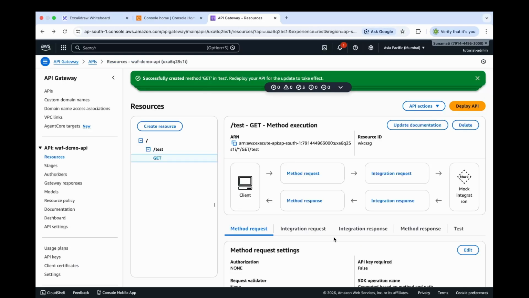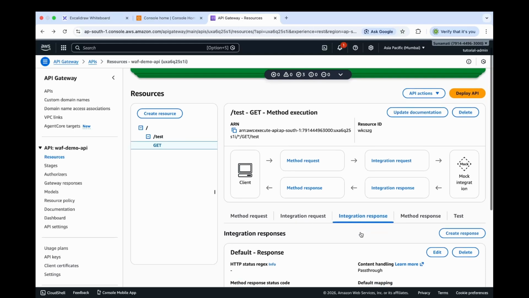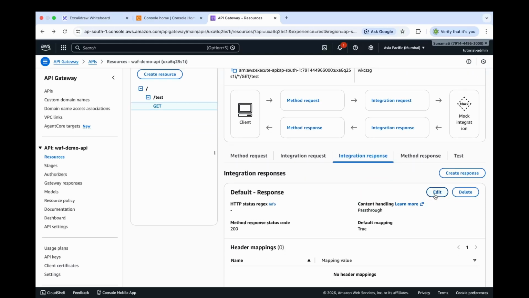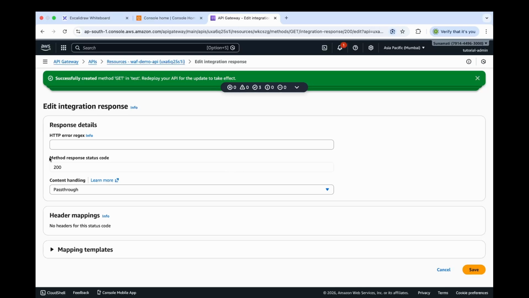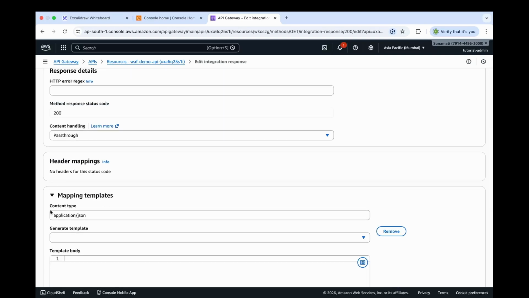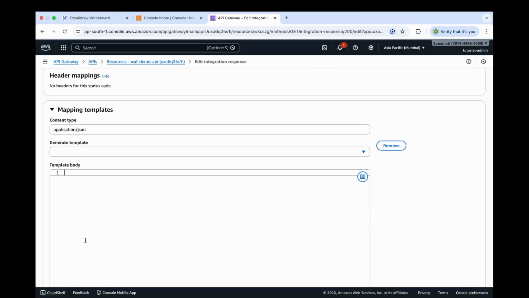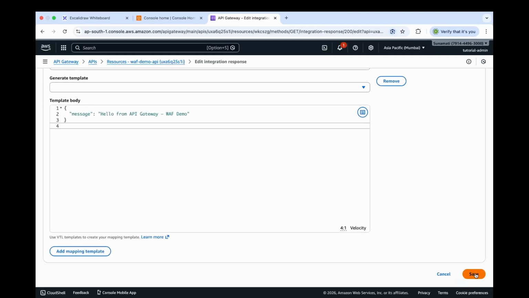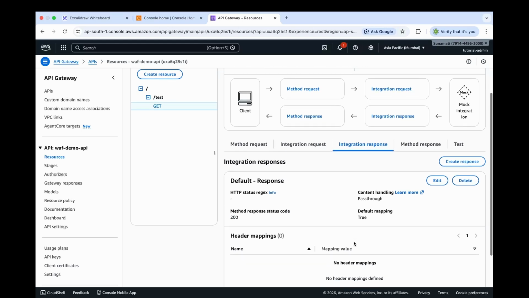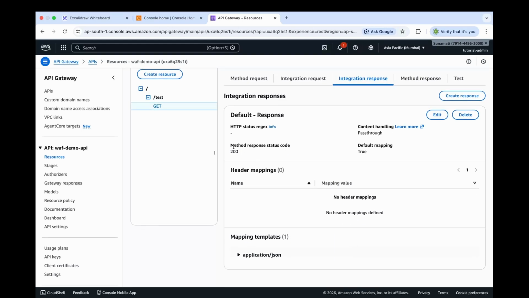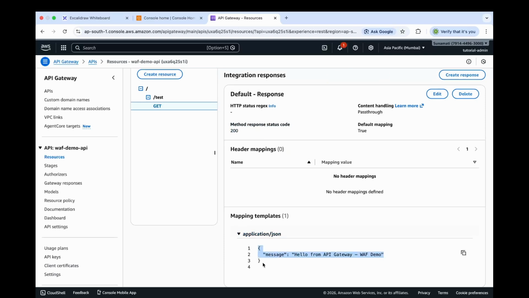Now let's open the Integration Response tab and click Edit. Here we can see we are sending a method status code of 200. Let's click this Mapping Templates. Here we are setting our content type to application/JSON. So let's create a template body for our response. Now let's click Save. Now under Integration Response, we see we are sending a method status code of 200 with this message template.